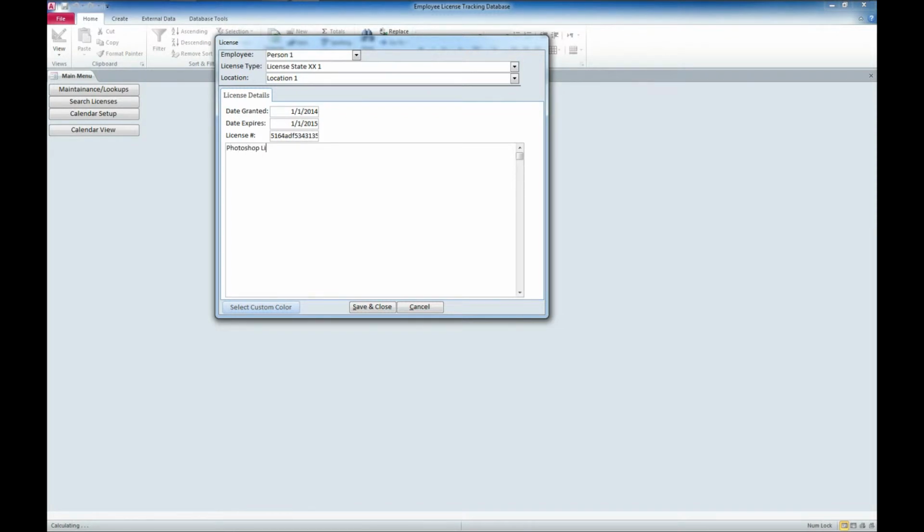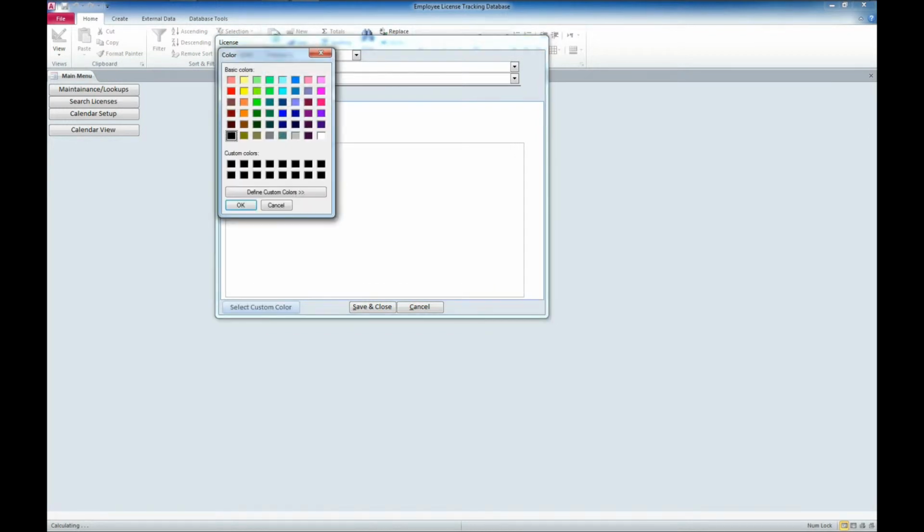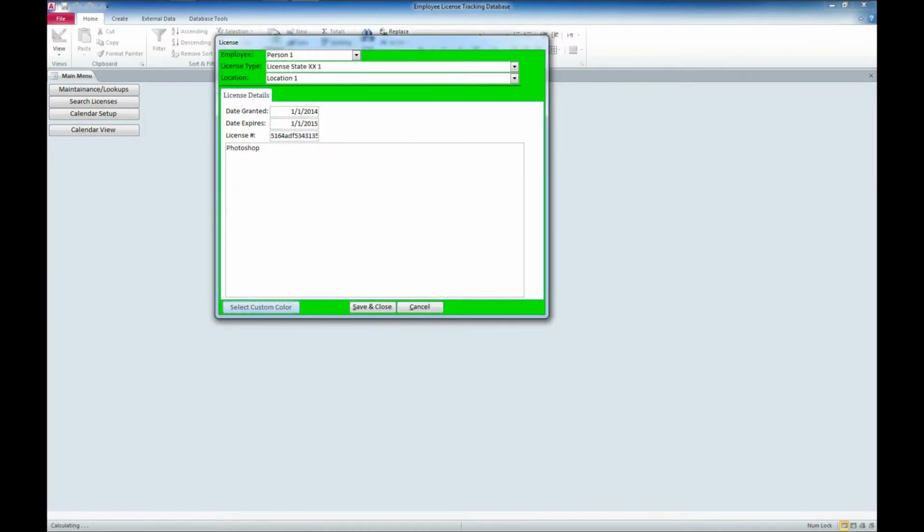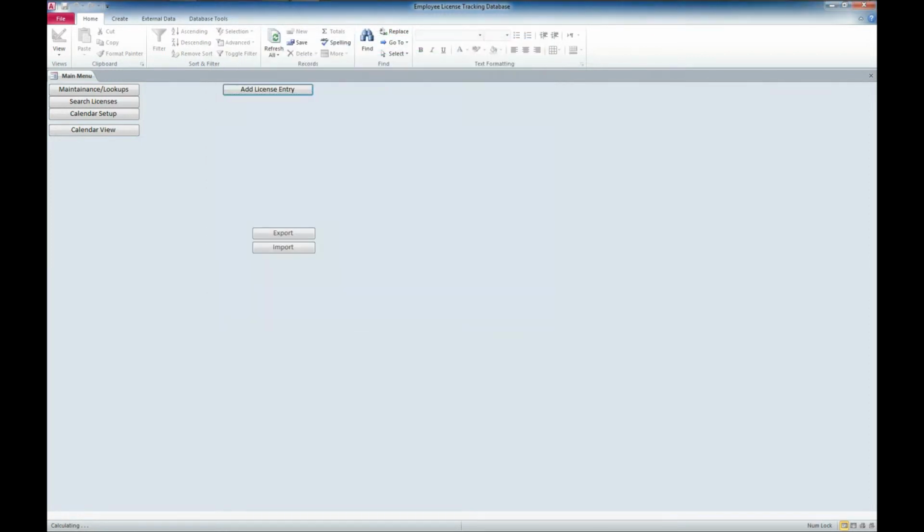And we'll say that this is a Photoshop license. This could also be for licenses given to individual employees. We'll go ahead and select a custom color so we can show you that on the calendar. We'll select green. Go OK. You get a preview of the color on this form. We'll go ahead and click Save and Close.